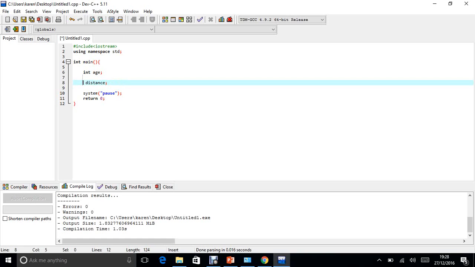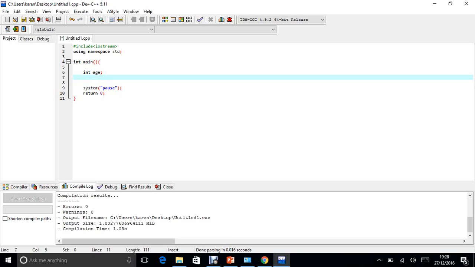String, I think it's string. We're going to go on to this sort of stuff a little bit later in the series, but for now we'll just stick with integer for this lecture, or at least just integer and float for now. So int age: we're going to ask the user to enter their age, and once they've done that, we're going to print that age on the screen.